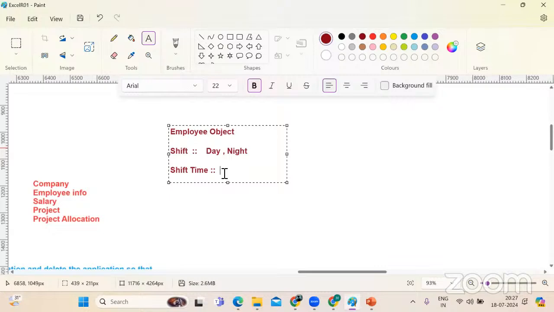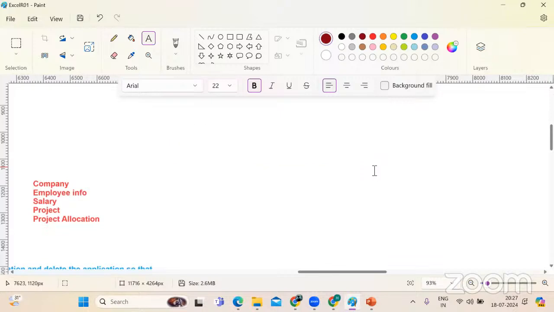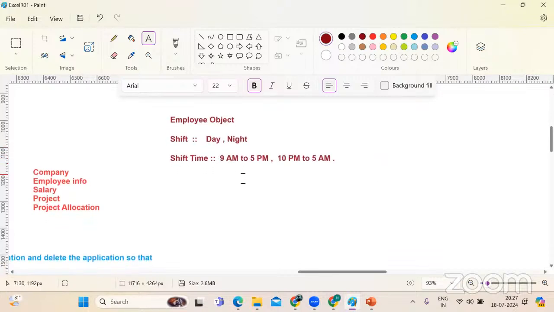What should be the shift time for day? 9 a.m. to 5 p.m. If the shift is night, then 10 p.m. to 5 a.m. What you have to do is create a field dependency. If the user has selected the shift as day, then in Shift Timing only the option 9 a.m. to 5 p.m. should be available. If the user has selected night, then the option 10 p.m. to 5 a.m. should be available.